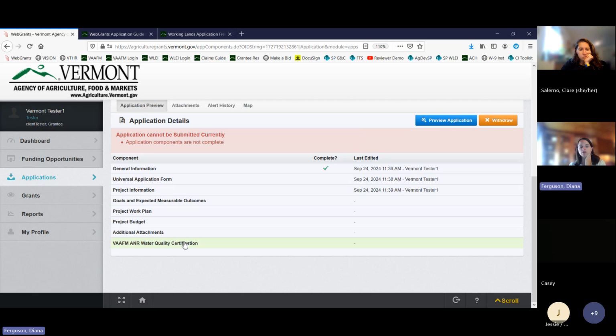There's a water quality certification form at the end, which is just an upload to certify that you are not out of compliance with water quality regulations in Vermont. And then each of these forms, as Claire mentioned, is detailed in the request for applications. So to save yourself some time in web grants, definitely read the whole RFA so you know what you're in for. And then come into web grants once you're prepared to actually put your content in.